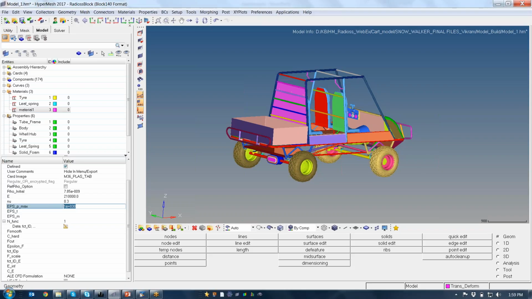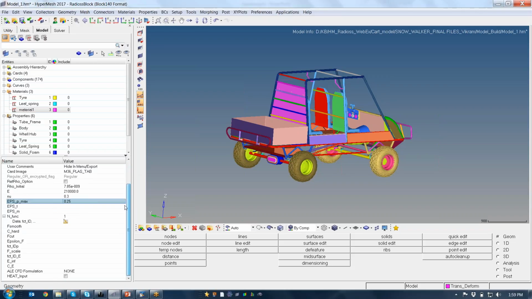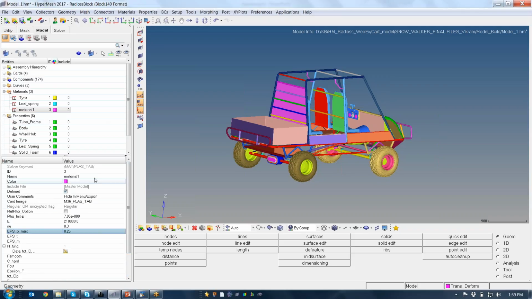Here it just means that in whichever loading, if the strain crosses beyond this value, then the element should get deleted. As simple as that. So I'm taking some higher value, 25%. But of course, if you want to model those complex failure models, they are also available in Radioss. You can use those advanced failure models also. Here I just created the plastab material, which I'll be using for the tube.